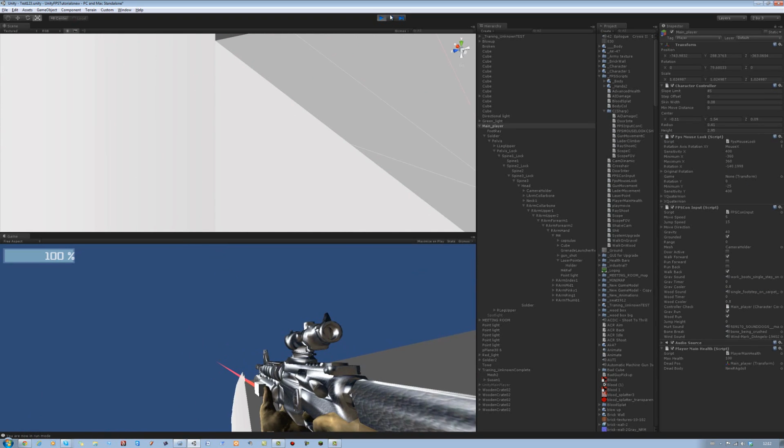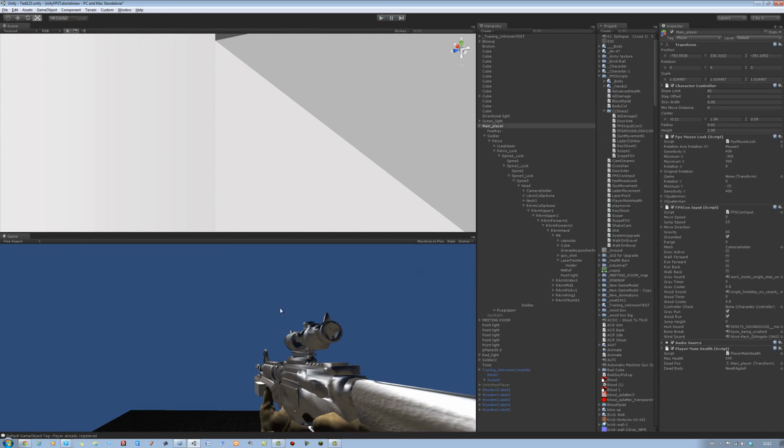Well, there you go, guys. That's how you create a very basic laser pointer. It's still not finished yet. Do not forget that. I need to add the dot at the end later on.